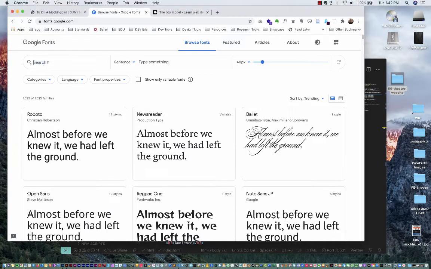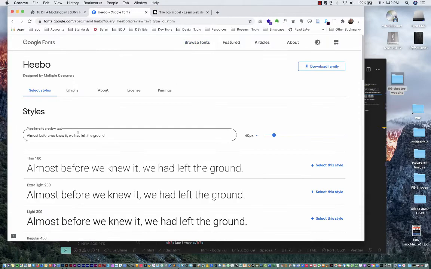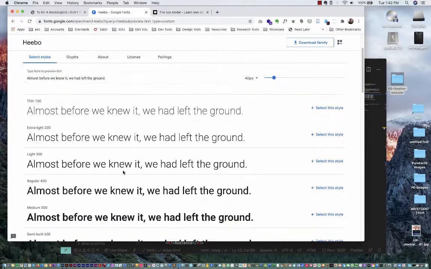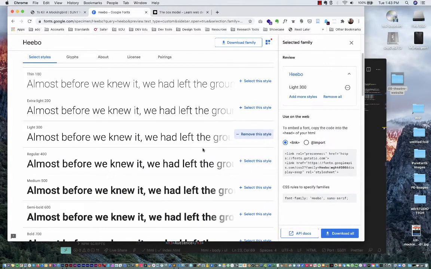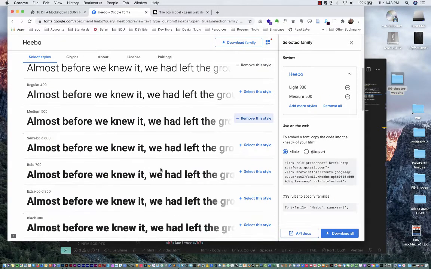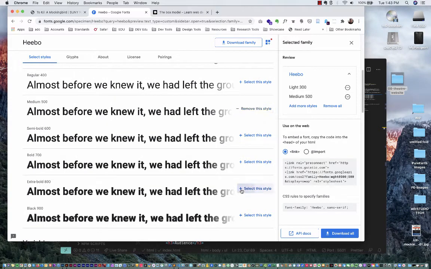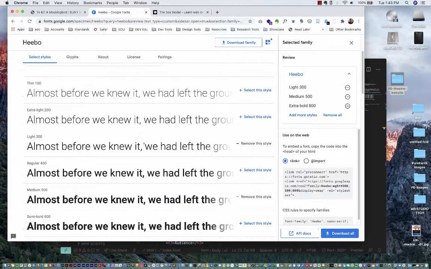The first one I'm looking for is called Hebo. It's a variable font. I'm going to select light, medium, and bold. Now I could have added them all, but I don't think I need them all. I'm just going to take the three that I'm looking for.